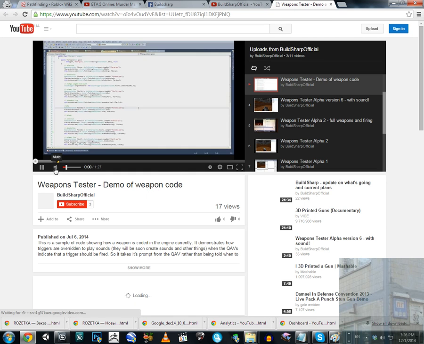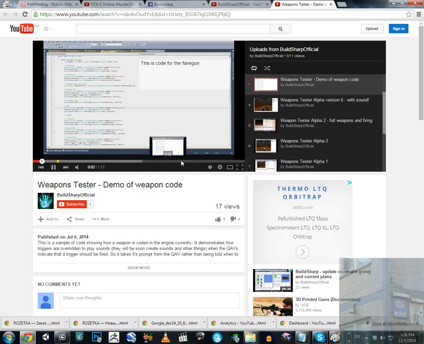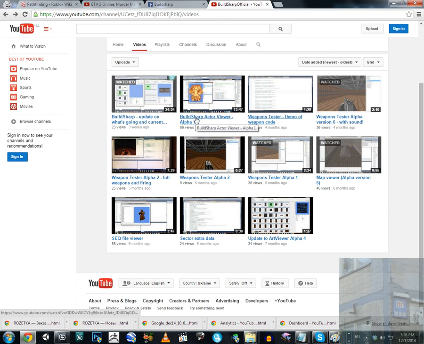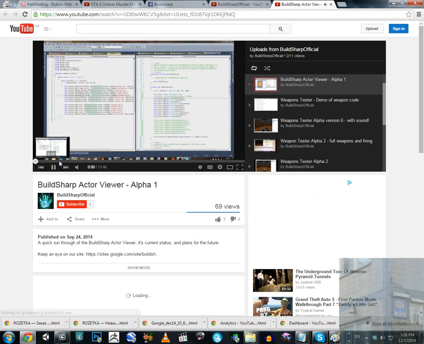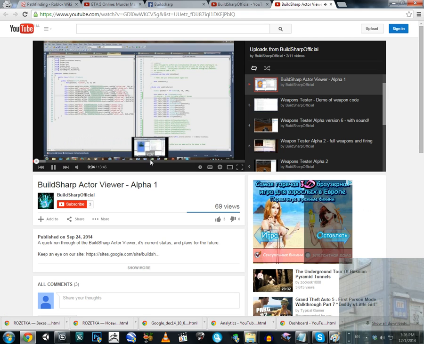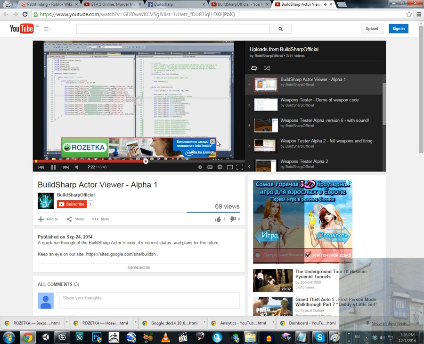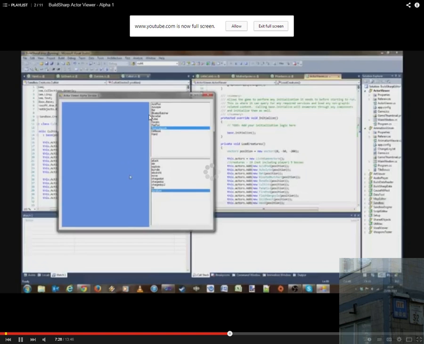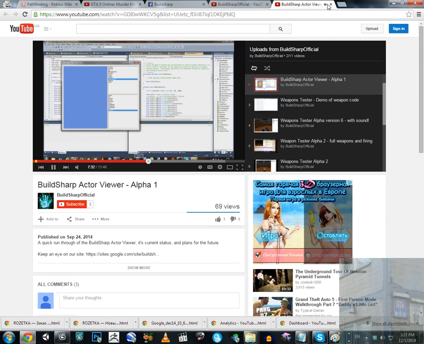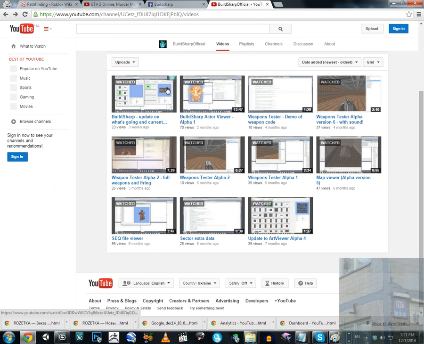Okay, it's about code, so obviously it's not very interesting for you, so I will skip this also. Let's just go to BuildSharp Actor Viewer Alpha 1. Yeah, it's a pretty long video. It's also about code, which is not very interesting for you, but you can see here are animations in... I cannot read this, actor viewer. Just go to the last video on this channel.